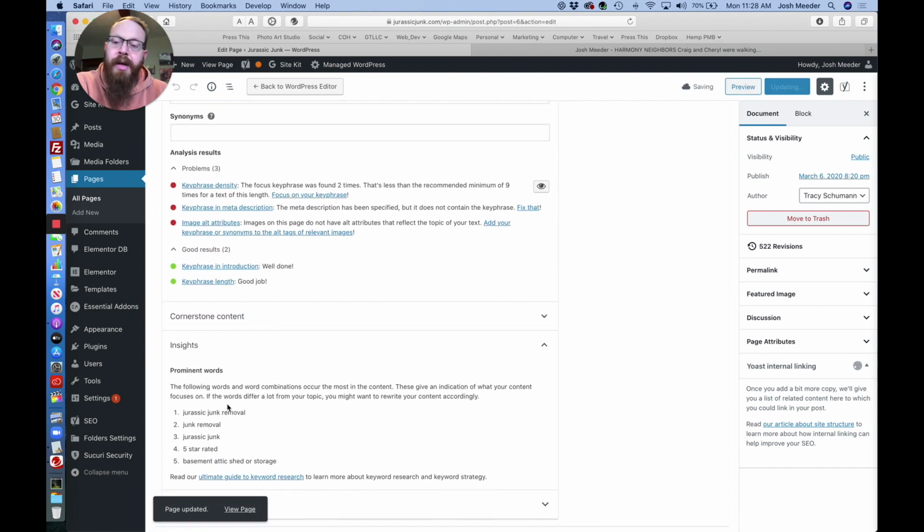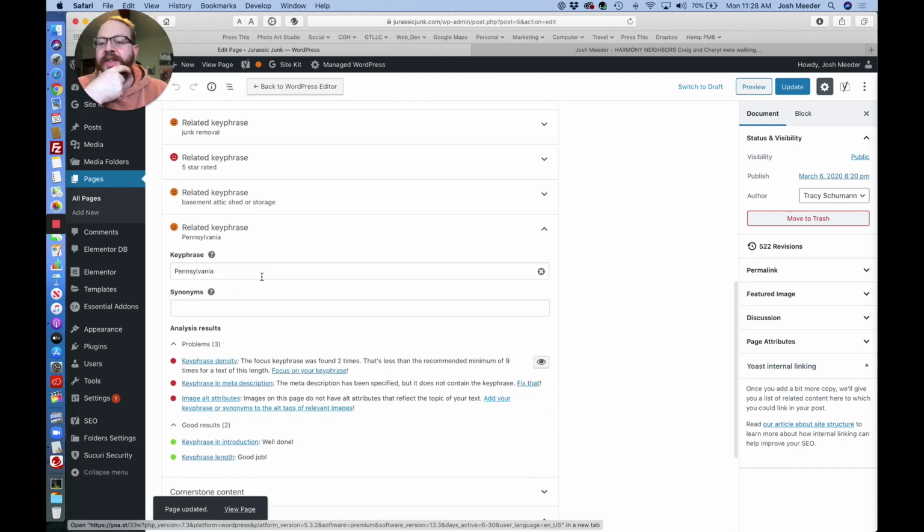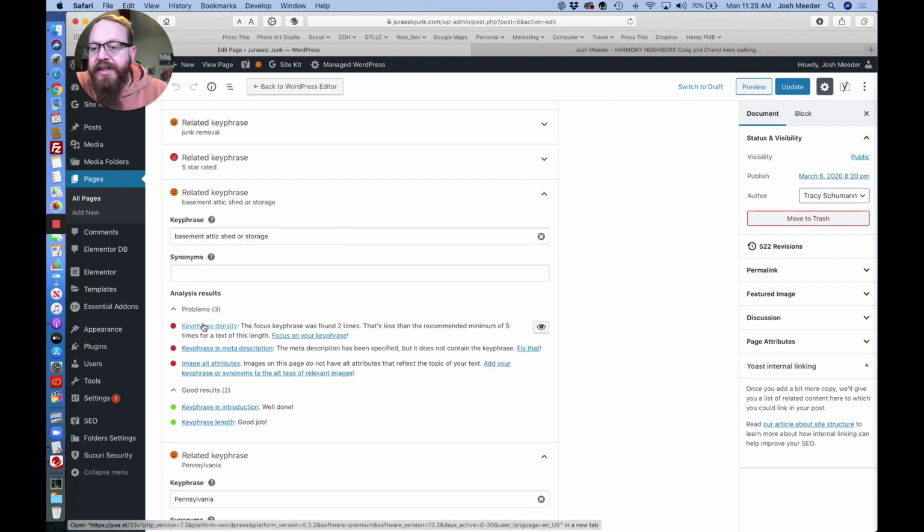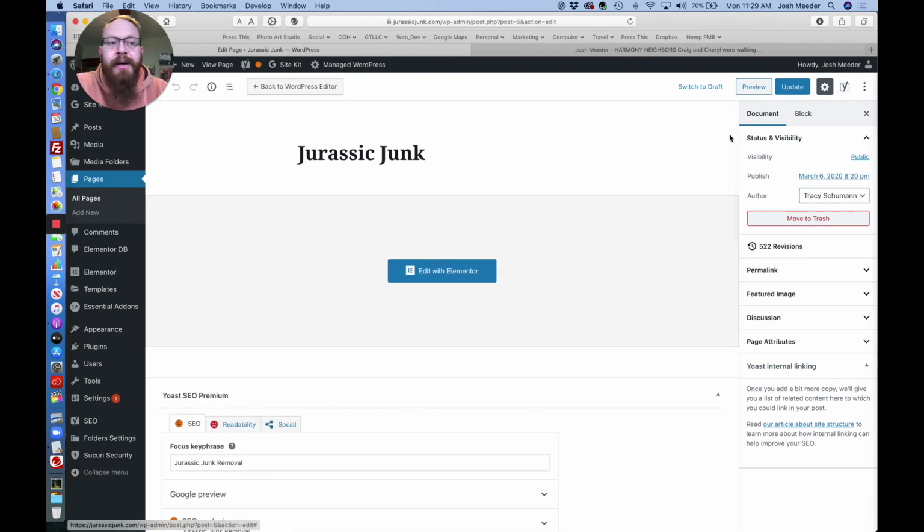And again, the rating system goes from red to orange to green. So kind of like the stoplight. Red really needs some work. Orange is acceptable and green is really good. So look at the analysis under each of these key phrases. It'll tell you how you can improve that rating if you want. Yoast SEO does a really good job of explaining what they're looking for here. So this is just a basic update.